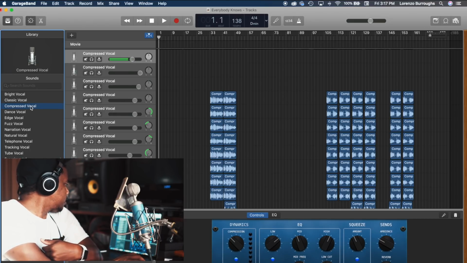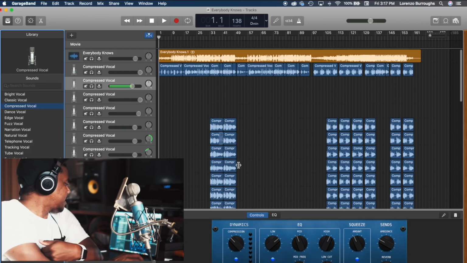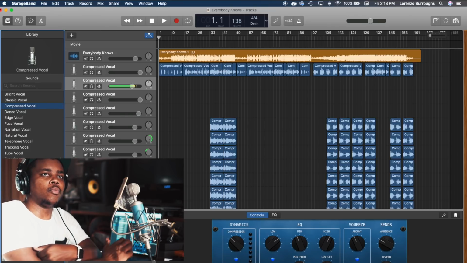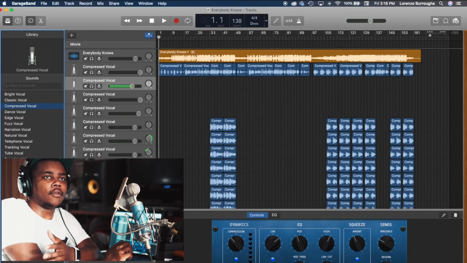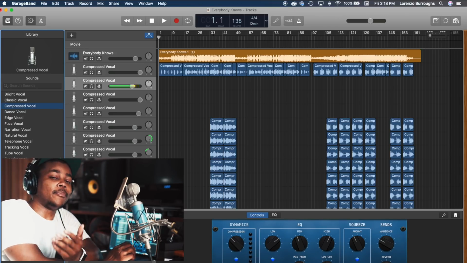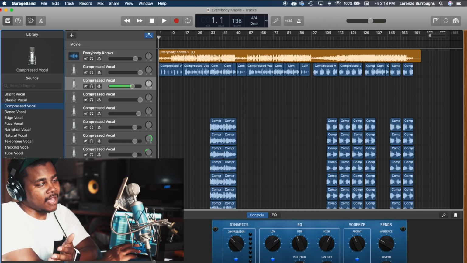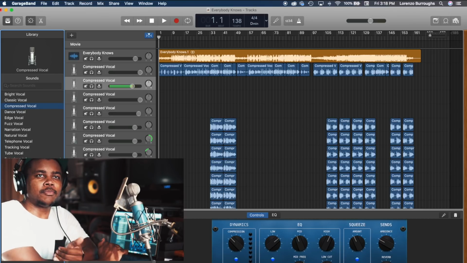We double click compressed vocal and it adds this squeeze down here to the control section. All of these things you're going to want to tweak based on what kind of voice you have. If you have more bass in your voice, or if you have a squeaky, high-pitched voice, you want to compensate for that. And in between, it all depends on your voice and on the sound that you want in your song.